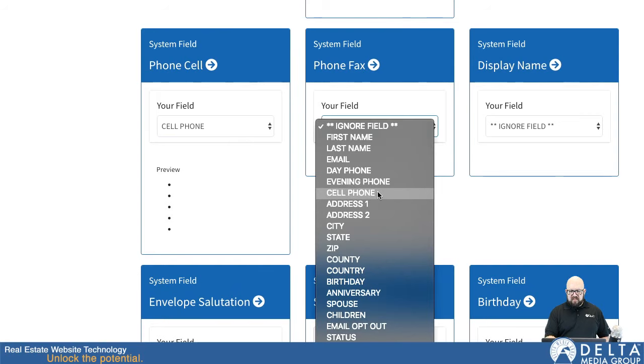I don't think there was a fax number, but you get the idea here. You can even go as far as importing a display name. If you have a display name column in your CSV, you can use an envelope salutation, which is kind of cool. That's the salutation that it will use on the mailing labels that you print out in the system.